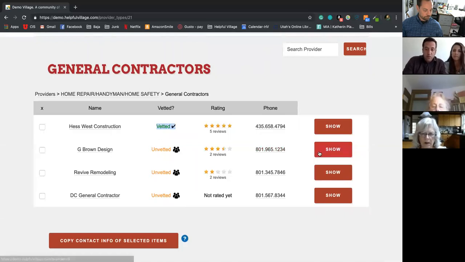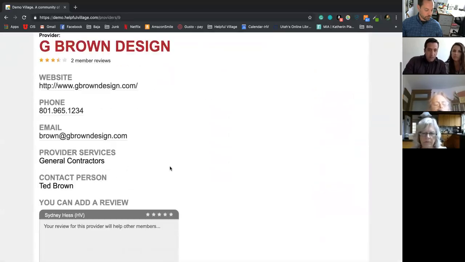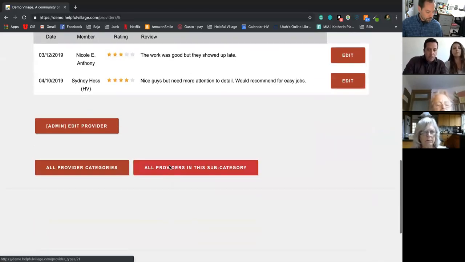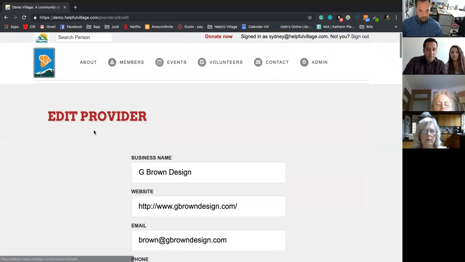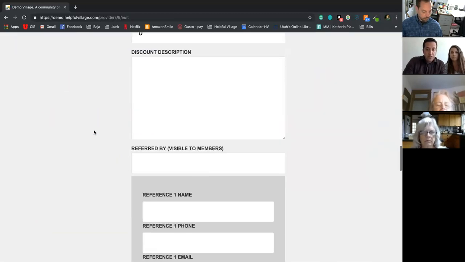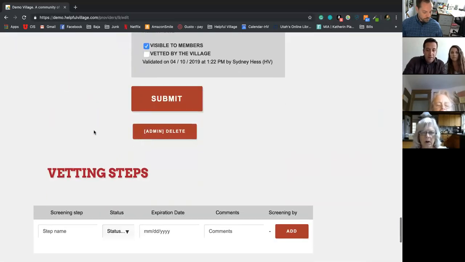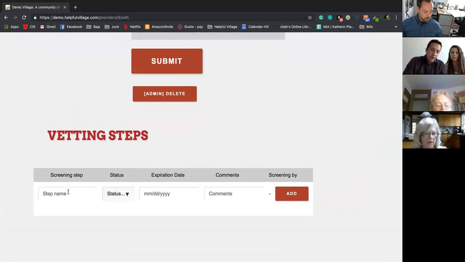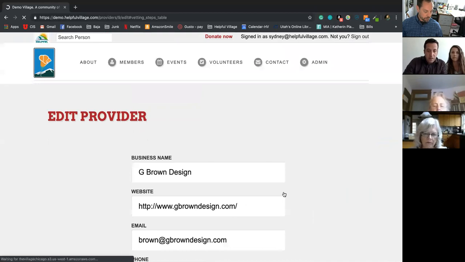If you go to see this specific provider, the G Brown, when you go down, you can now edit it. You can go down here when you're editing a given provider. You have these different vetting steps that you can define for your village. For example, here, let's say that we have the business license that your village decides to check. And so that's now a step.